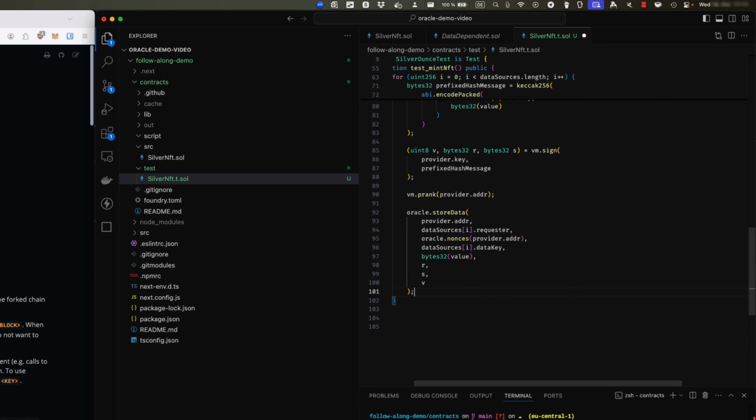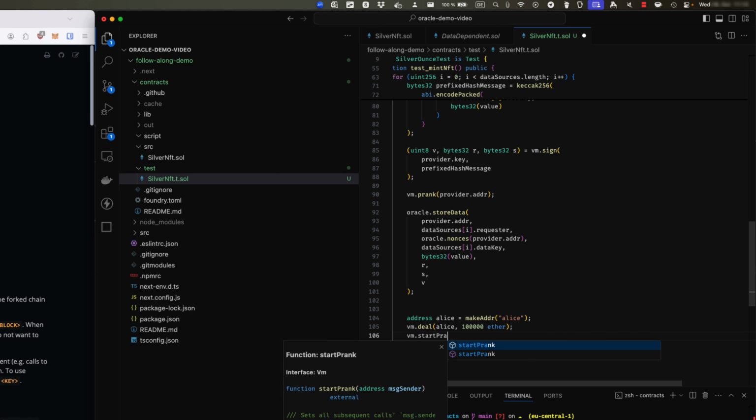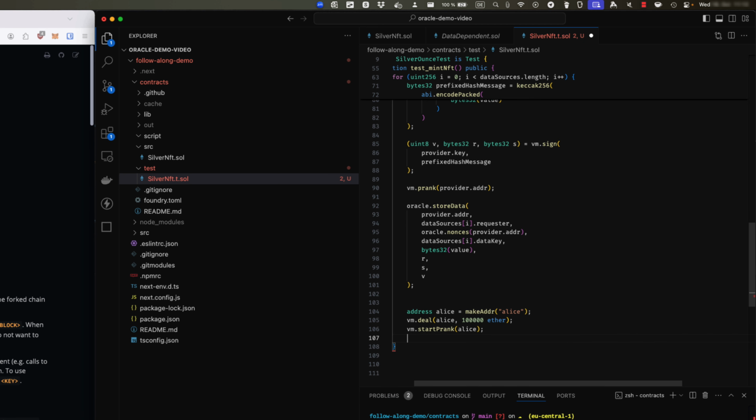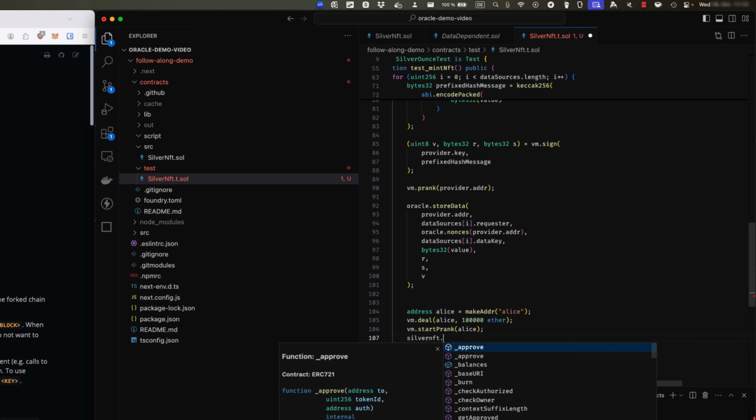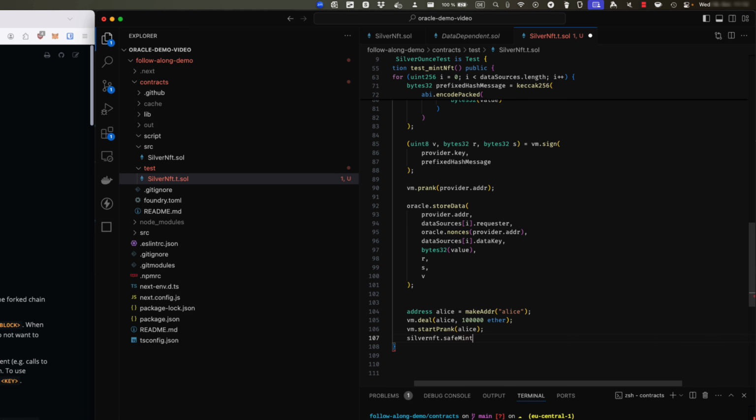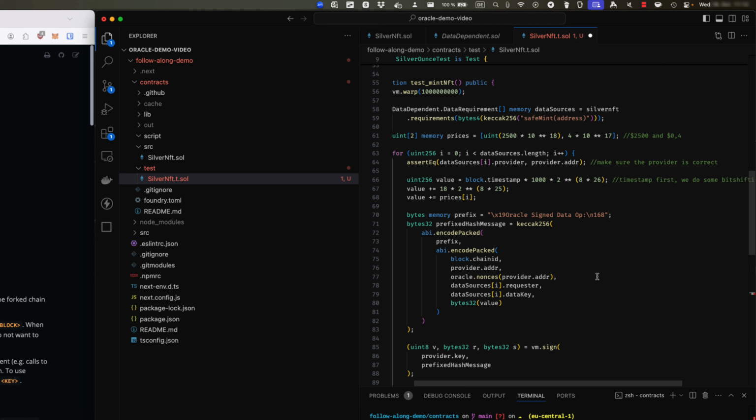Now for the last part, we need to actually read the data. And to do that, we are going to simulate some person, Alice, is going to buy one of the NFTs for the right price. Now we're going to create a new address, and we're going to use the same make address function from Foundry. Then we're going to give Alice a couple of ETH, and then we're going to start pranking with the Alice address. And we are going to call the safeMint function, but we are going to send along a value. And the value must be the amount of silver.